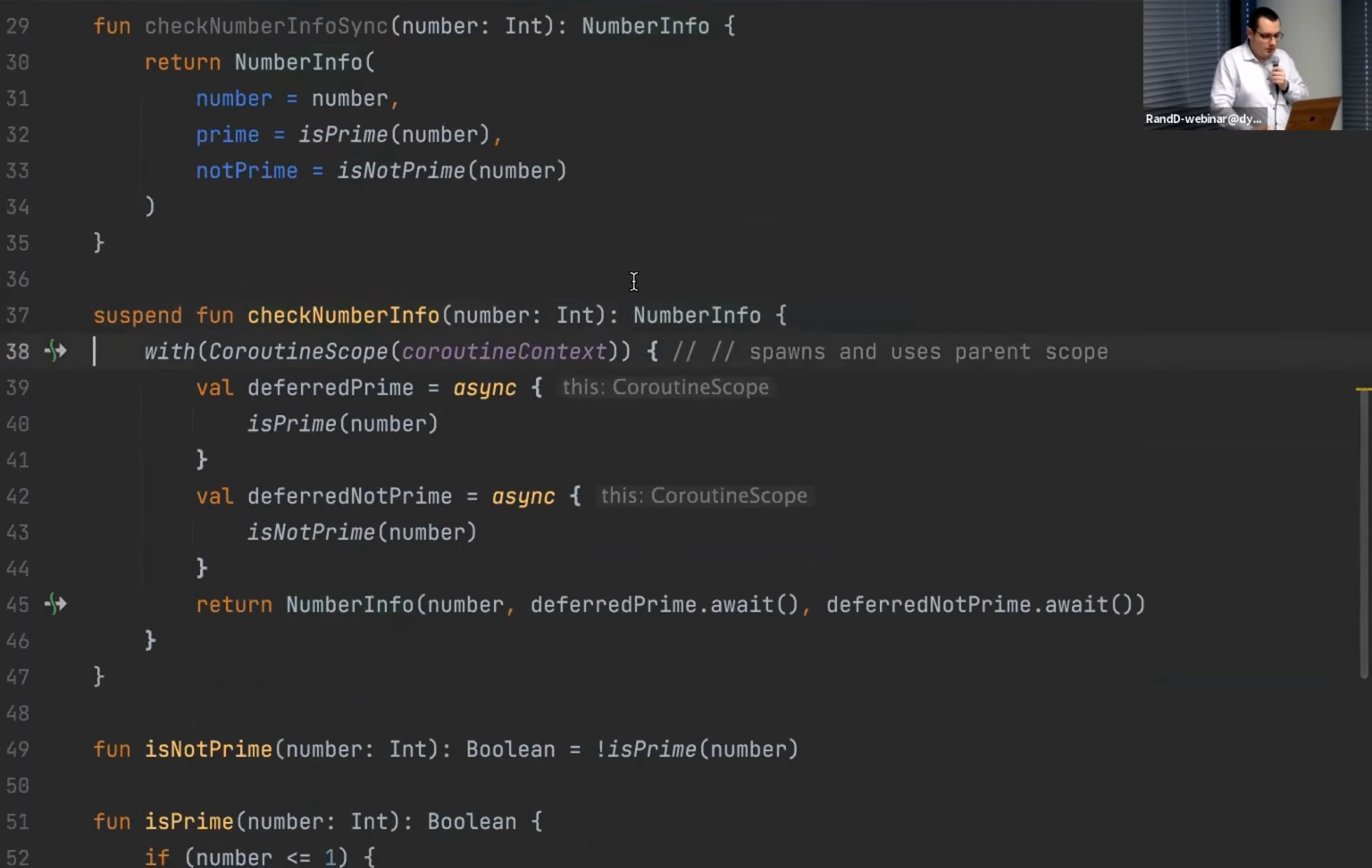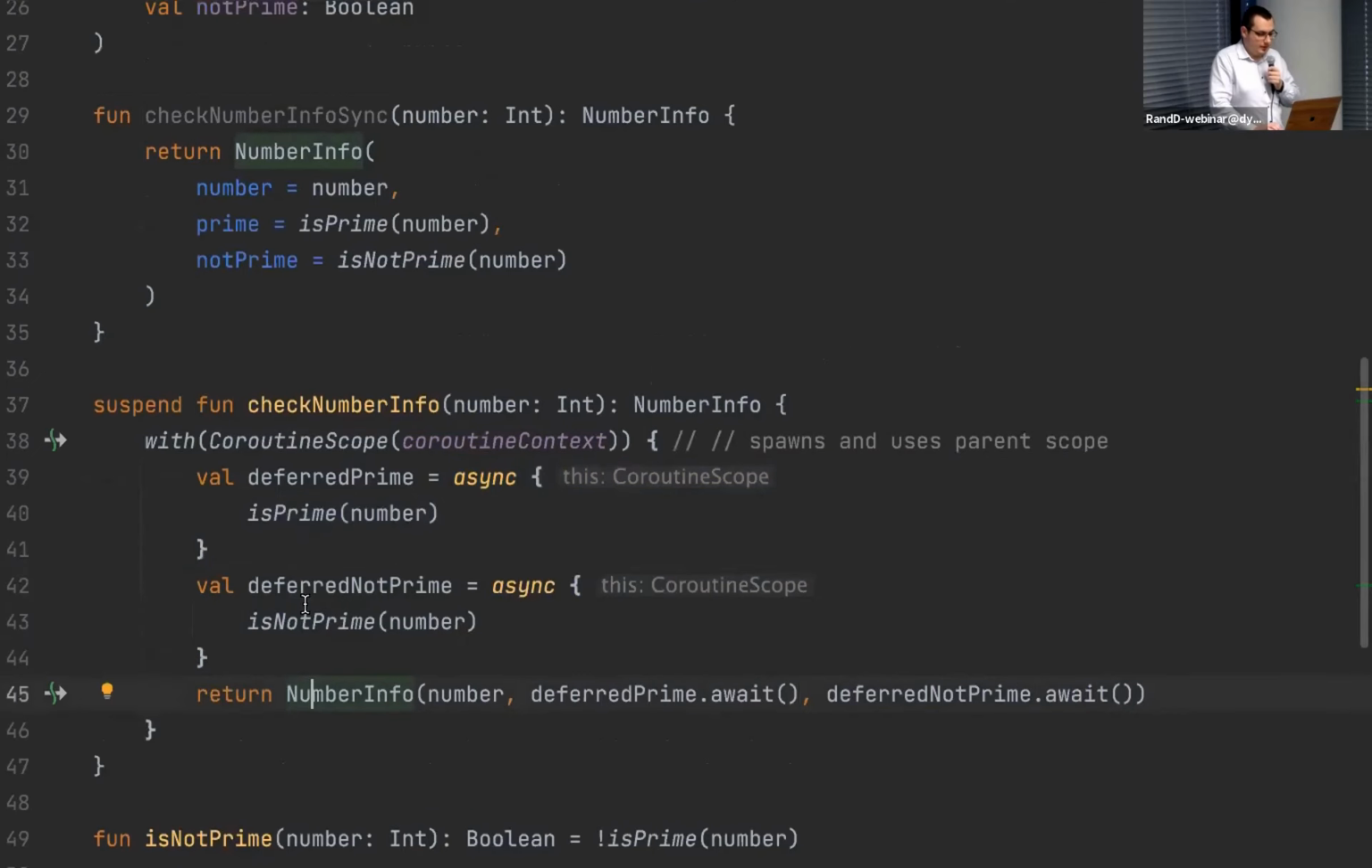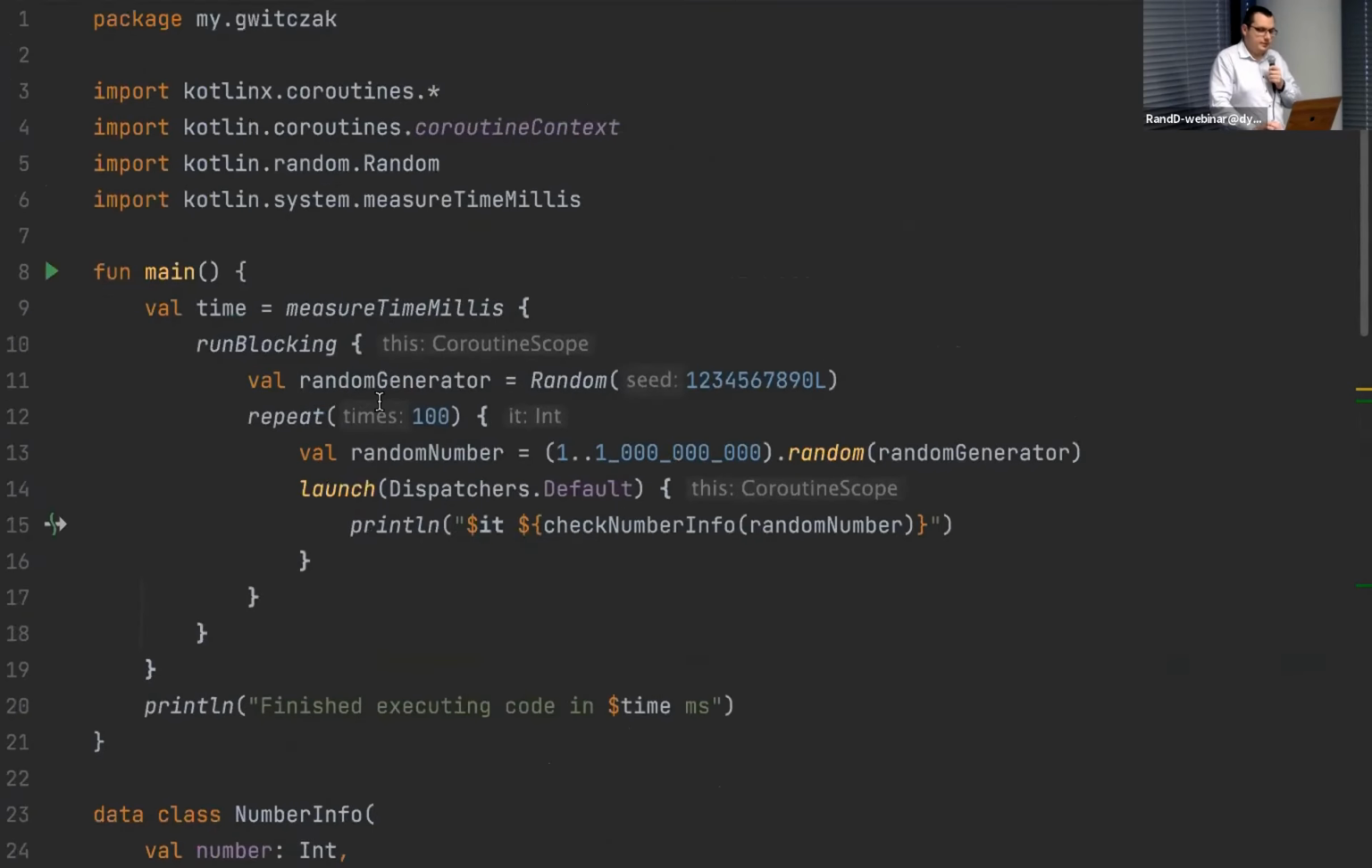So what's going on? We're spawning child coroutines here using the async coroutine builder. Here would be the one child coroutine for calculating whether the number is prime, and here the other one to calculate is it not prime. So to do the same job twice, but that's cool for now. And here, of course, we just wait for the actual execution to happen to return the value.